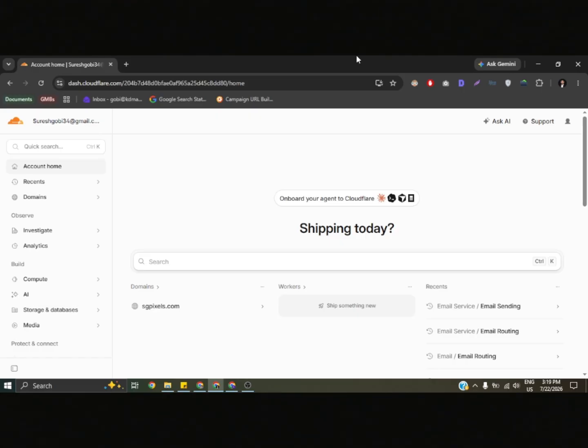You can use Cloudflare email routing to receive all your business emails directly in your existing Gmail inbox. So if you're looking for a simple, budget-friendly way to create a professional email for your business, you're in the right place.